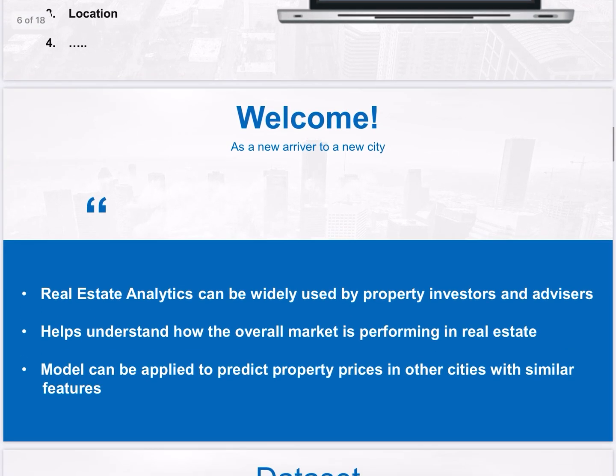So basically, for the business value, there are three main ones. Real estate analytics can be widely used by property investors and advisors. It helps understand how the overall market is performing in real estate. The model can be applied to predict property prices in other cities with similar features. The models can be adjustable and applicable to other cases.